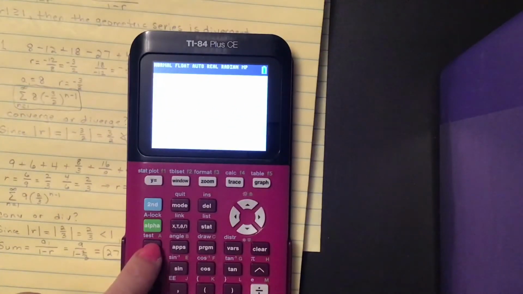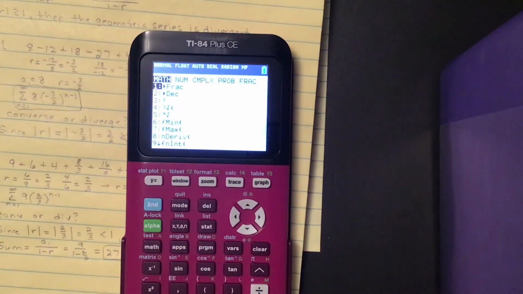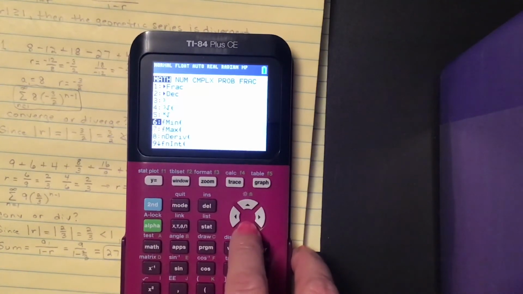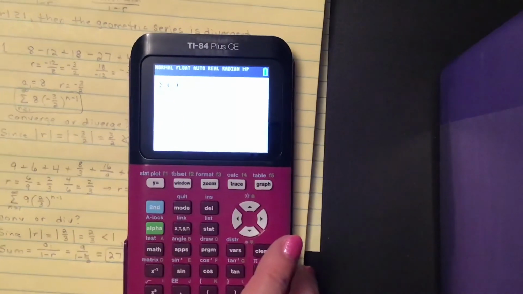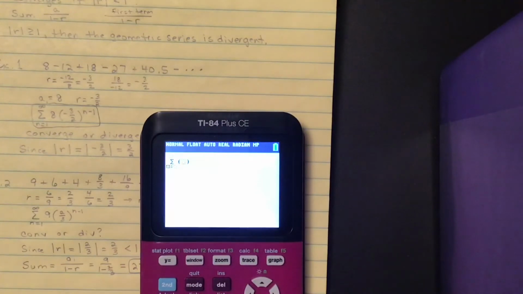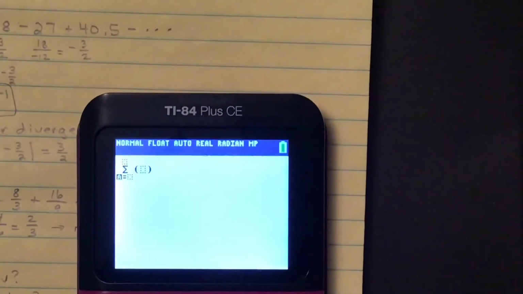So math menu, choice 0. You can scroll all the way down to see where that is, or you could scroll up to get there quicker, or you could hit 0 to get there the quickest. So I'm choosing summation, and on the newer calculators, you can get a nice pretty print version.